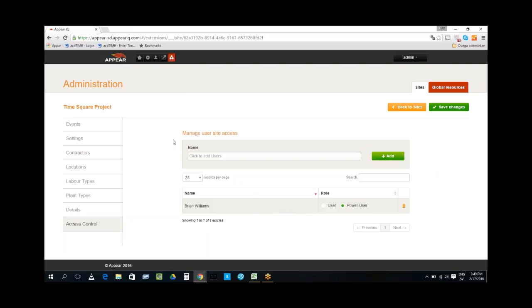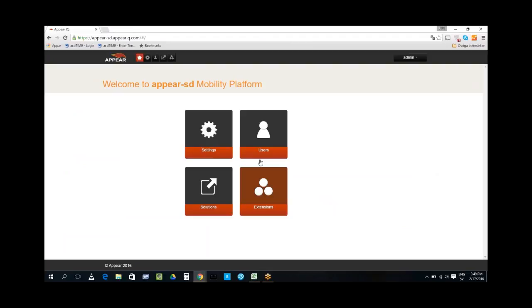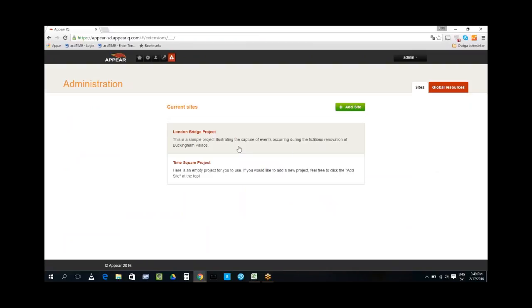Both guys, when they log in, won't see any of these tabs. It will take them directly to this view, and Vince will only see the London Bridge project, and Brian will only see the Times Square project. They will not see both of them.